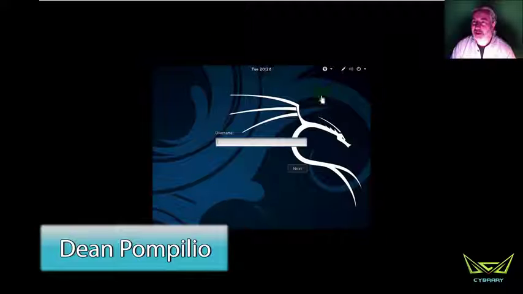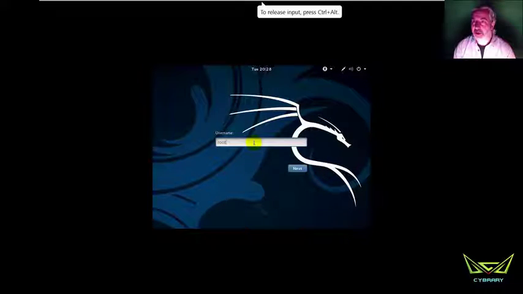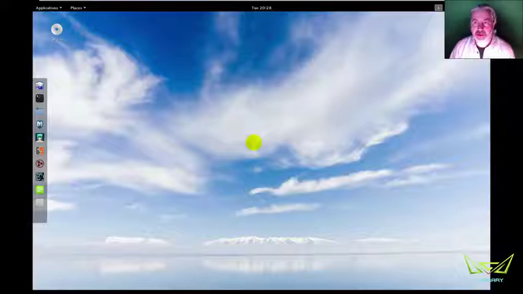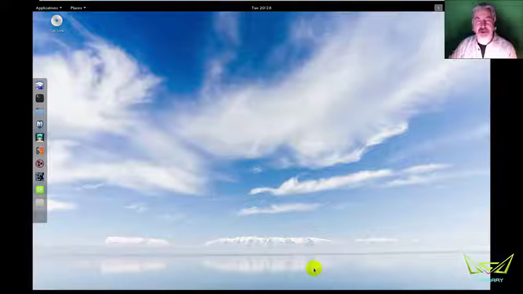Okay, so I've got my Kali instance booted up, and I'm going to go ahead and log in. Now, as I was saying earlier, I have enlarged my resolution. I think I'm running at 1600 by 1020 or something similar to that. Anyway, I've changed the desktop background. I've got a lot more real estate on the screen to work with here.